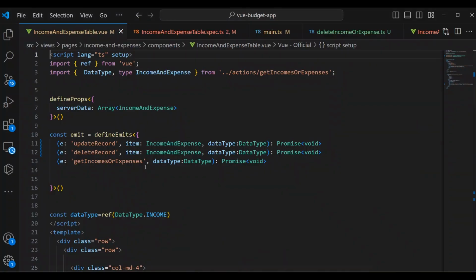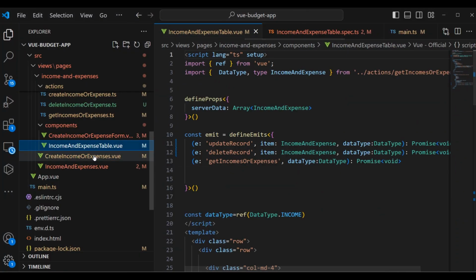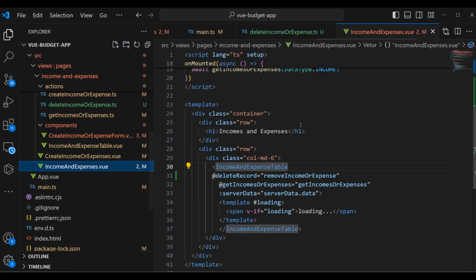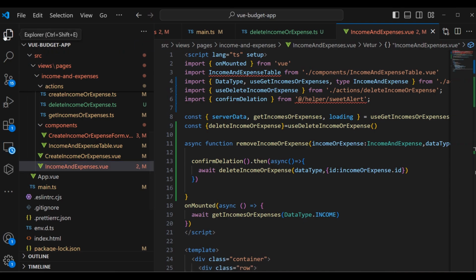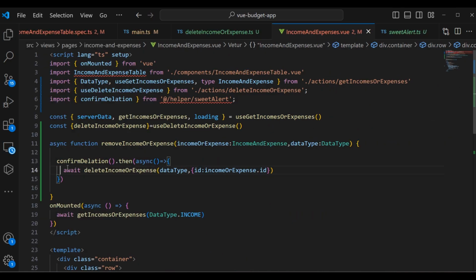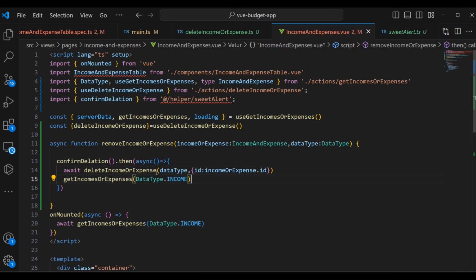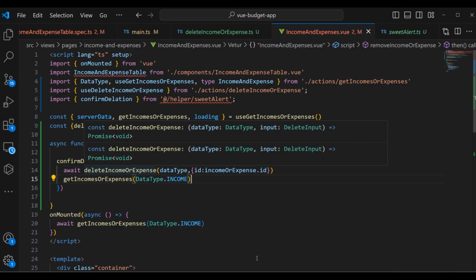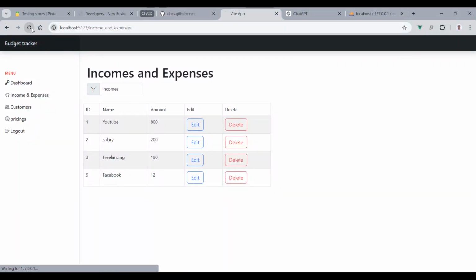But also I need to add something before we delete a row. Right here, you can see we just call the delete income or expense function. And I'm going to call another function, get incomes or expenses. We are going to refresh the table. I'm going to copy it and pass it right here. We are going to call it after the deletion, and then I'm going to get into the browser again and refresh.